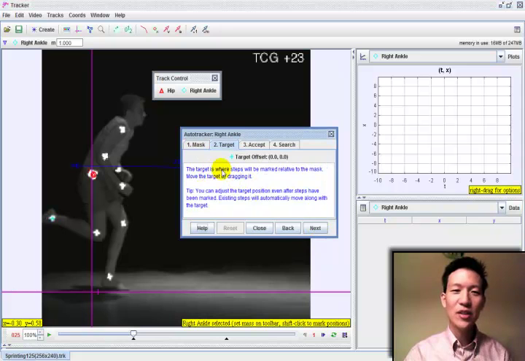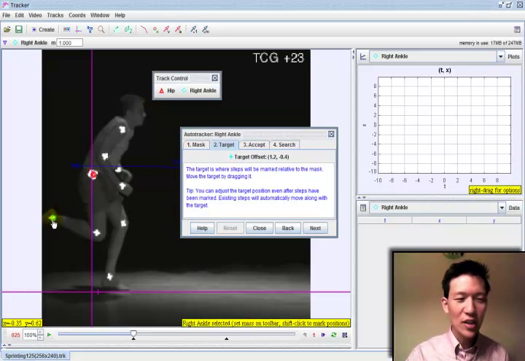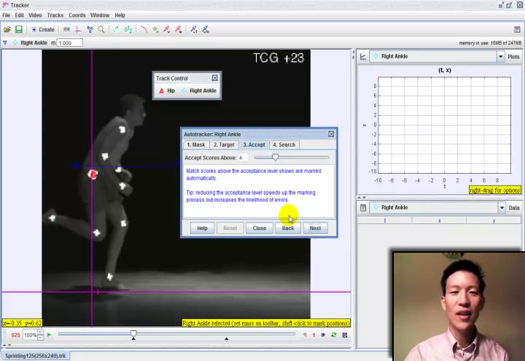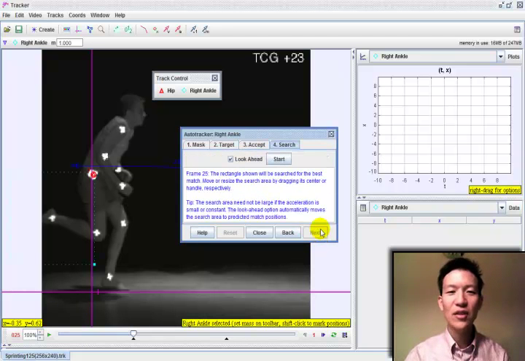Then we're going to look at the target, and this is the offset that's relative to the mask. So all we do is move the target, and in this case it's going to be a little bit in front of the ankle. Okay? And we can adjust that later on if it's off. Then there's an acceptance score. We'll just leave it at the default.